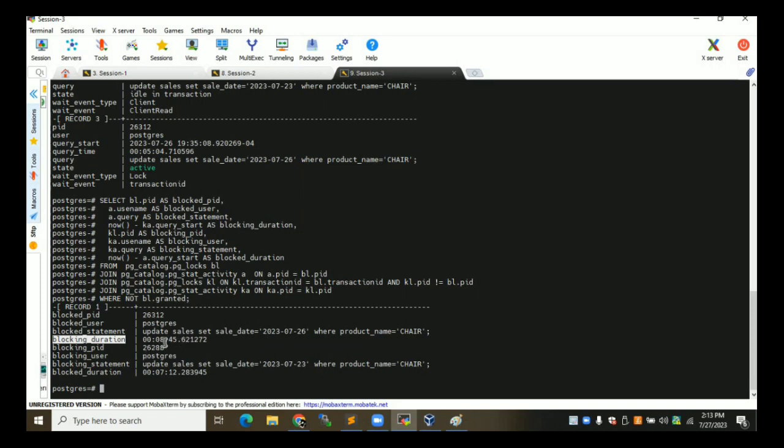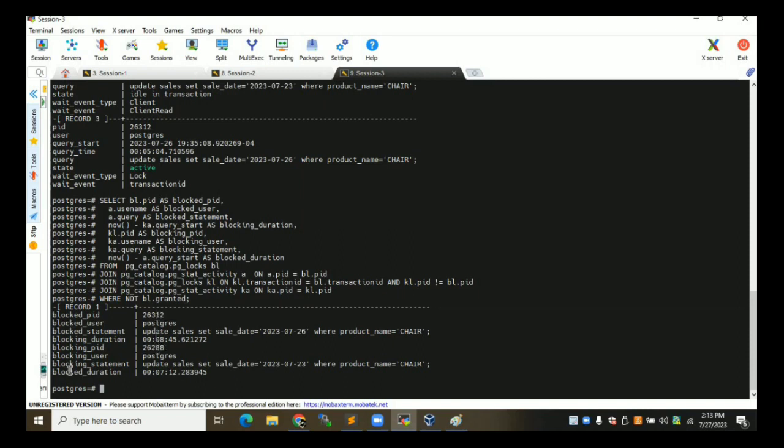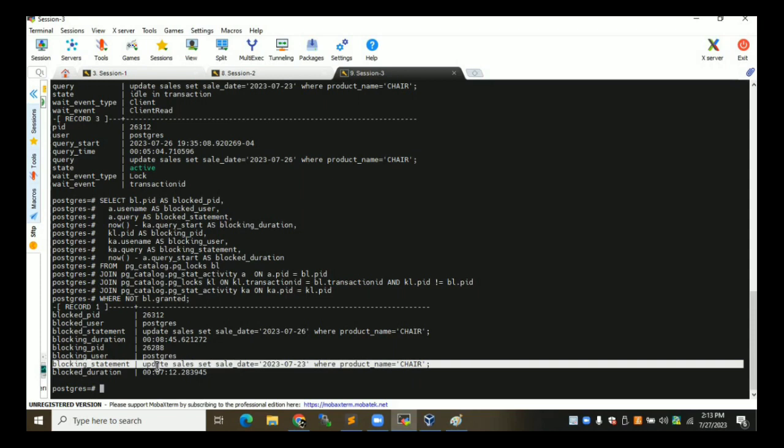For those 8 seconds these queries blocked each other. The root cause of the blocking, which means the parent query, is trying to update a value on a particular row of the sales table, and at the same time this other one is waiting for it. So this blocking PID is our problematic session. We have to analyze this session, and usually we have to provide these details to the dev team.